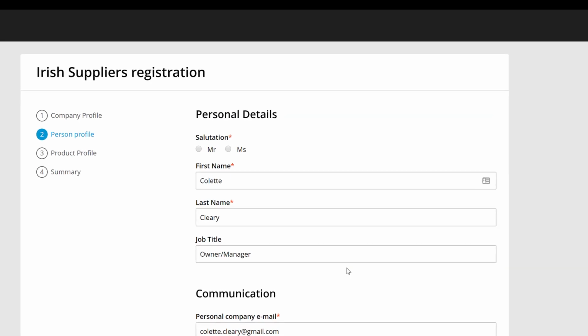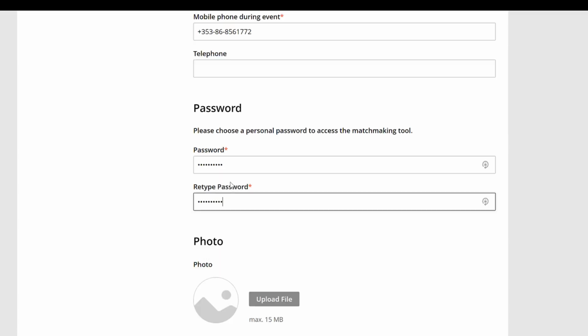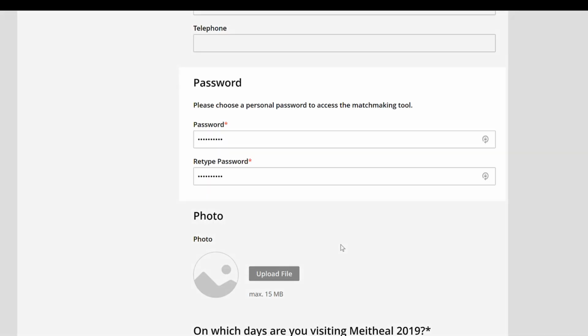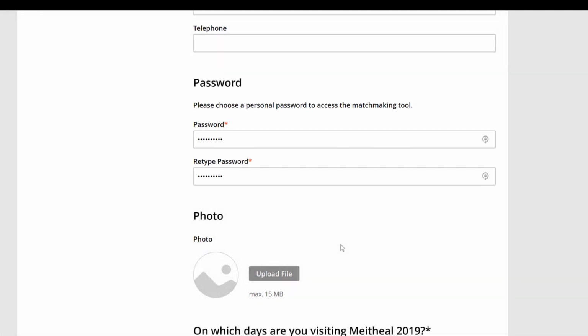Here you enter your personal details, which includes things like your contact details, your role, and your profile picture. Now make sure to use a good professional personal profile picture, not a selfie, and preferably a recent one so that it's easy for people who are meeting you to recognise you. You also will need to create a password to access the system.